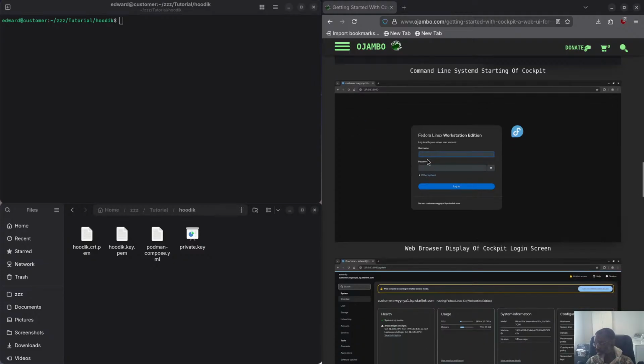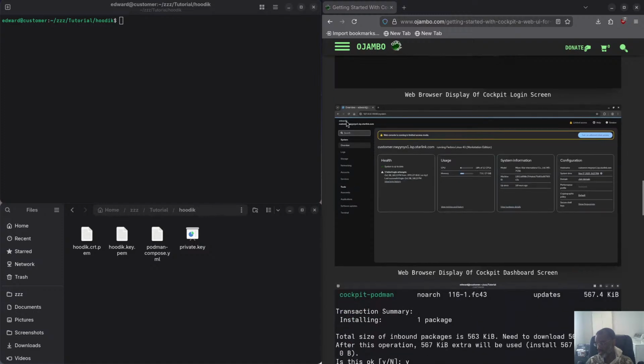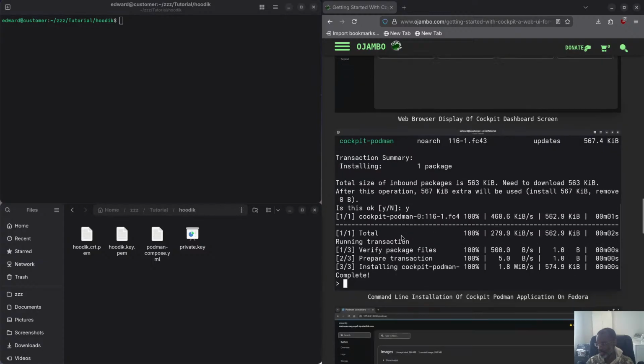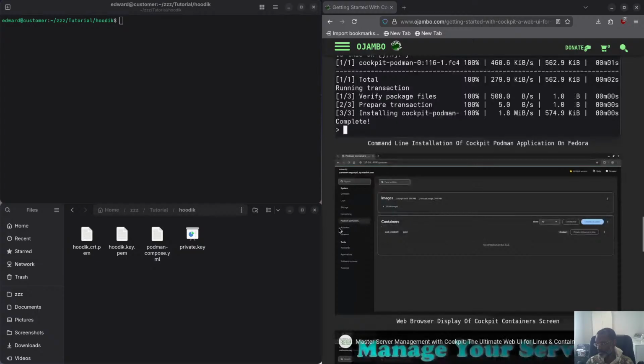And then you create your initial username, administrator, the credentials, and then you can log in and you can manage all this stuff. So the first time I did it, I noticed that there was nothing about containers. So what I did is I just installed Cockpit-podman, and when I installed that one, you see all the containers showed up here. So the images, you can see the images and then any containers.